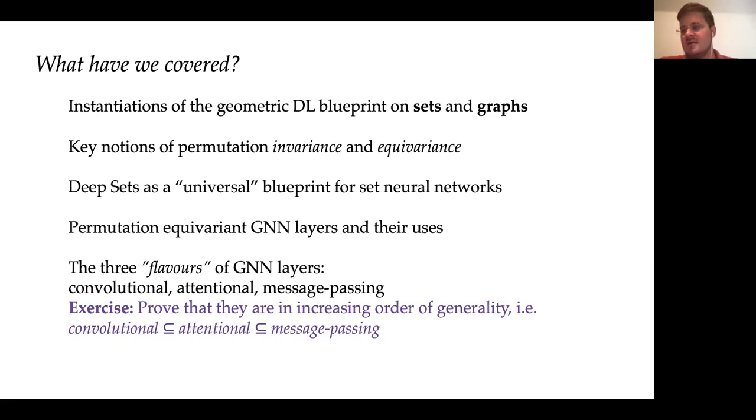And then we studied various permutation equivariant layers for graphs, the so-called GNN layers, and how they are used both scientifically and industrially. And perhaps most importantly, in order to navigate the field better, we have come up with this 3-flavor categorization of graph neural network layers into convolutional, attentional, and message passing layers.